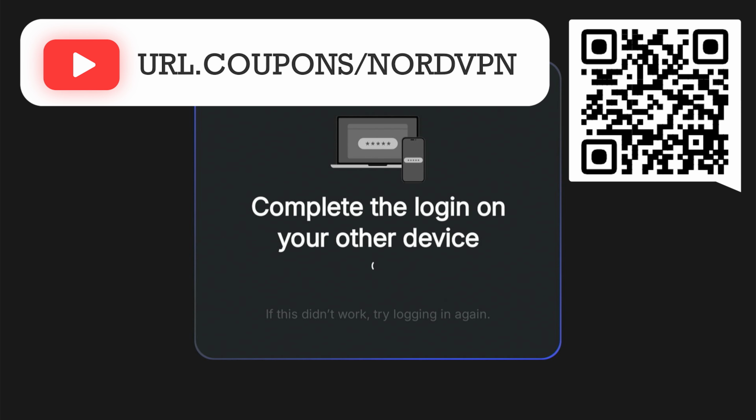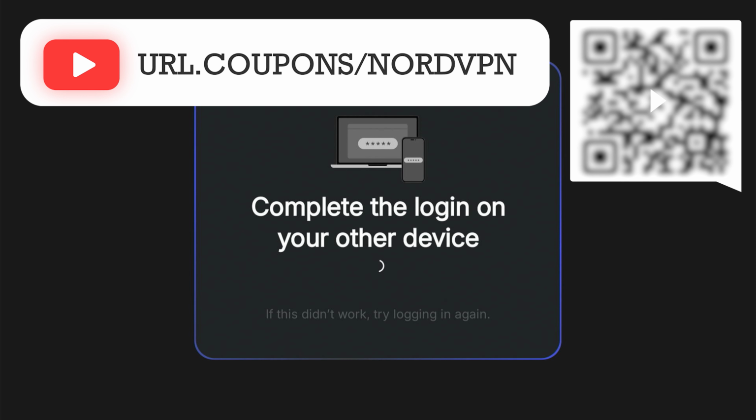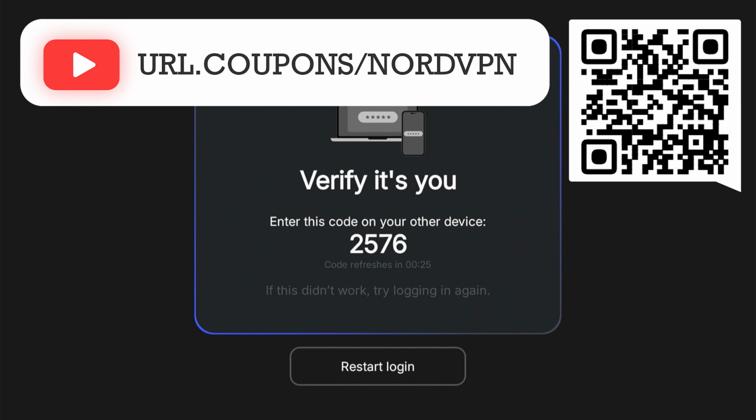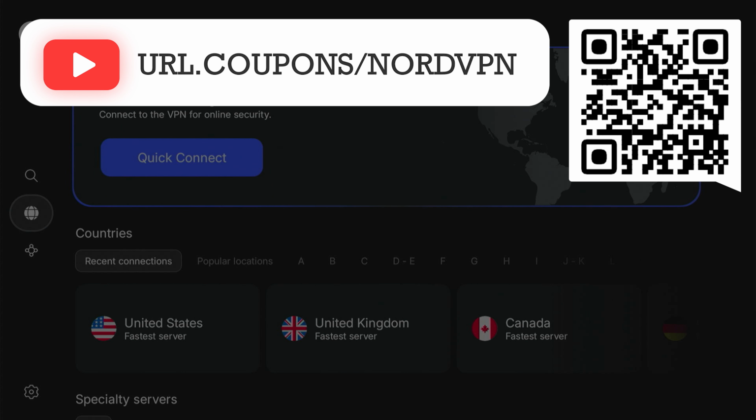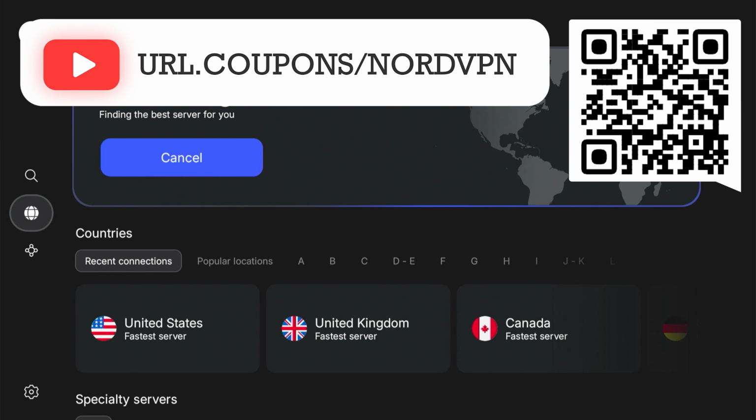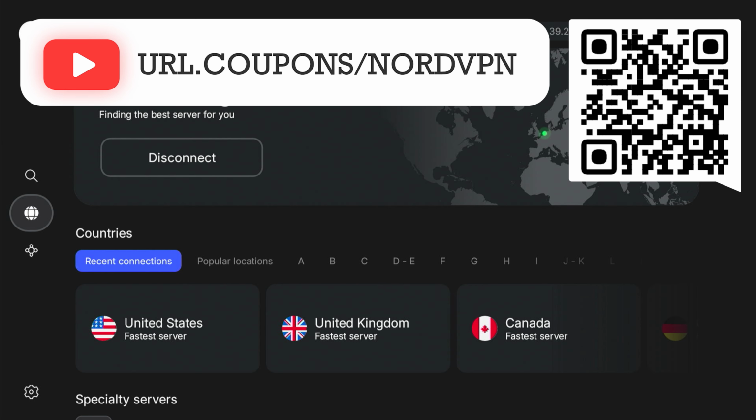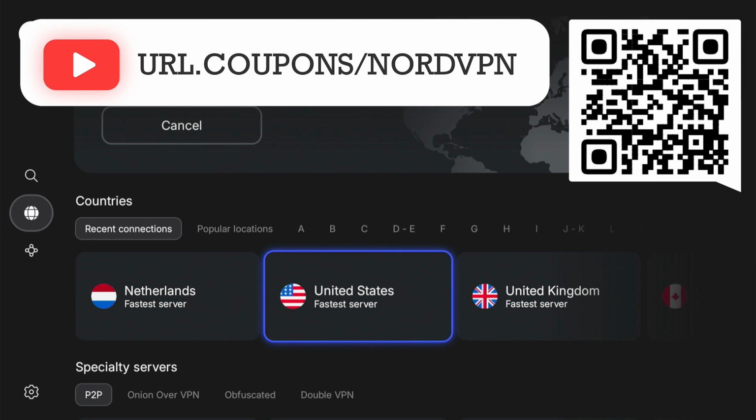After that, enter the verification code, let it load, and be patient for a moment, and once you're logged in, select Quick Connect. It will load again, and a confirmation box may appear. Scroll to OK and press the center button.